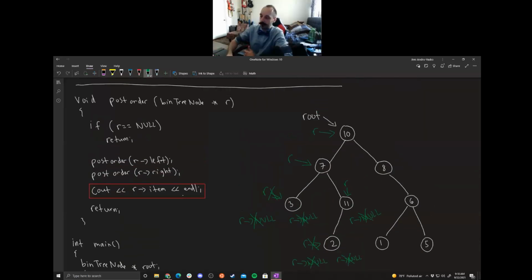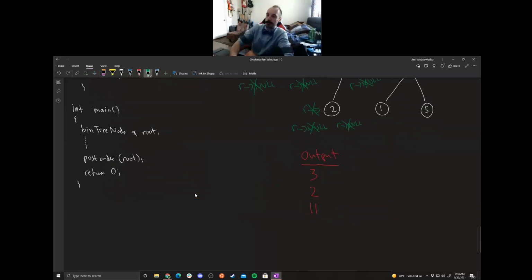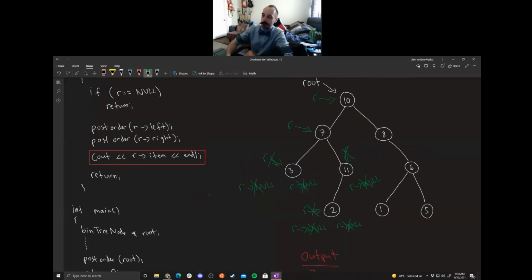Return back to the last function call. The last function call was where r pointed to 7. We last left off on that line, so we have to now resume from that spot and output 7, which is the data field in that node that r points to. The output is 7, and then this function call is done.